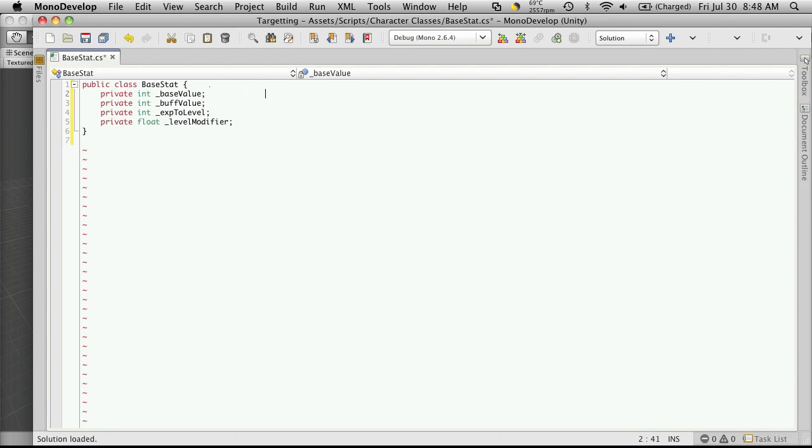Okay, so our base value, this is going to be the base value of our stat. So every time we spend experience to raise a skill, the base value will go up by one. So we'll just say the base value of this stat. Now our buff value, in our little game we're going to be able to buff our stats, and this is just going to be the amount that this skill gets from the buff. So the amount of a buff to this stat.